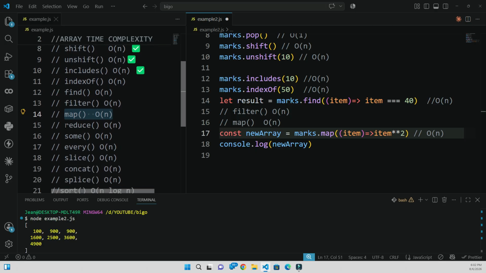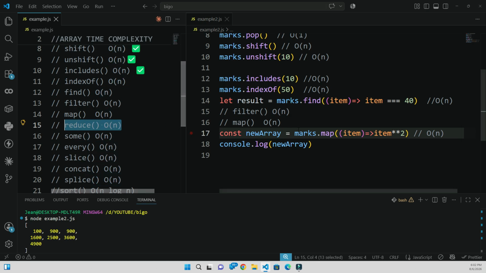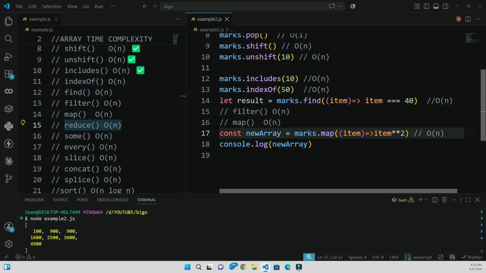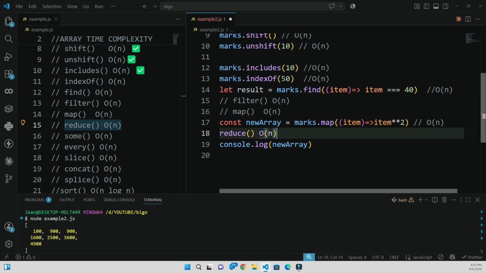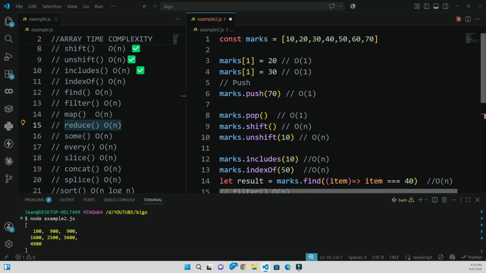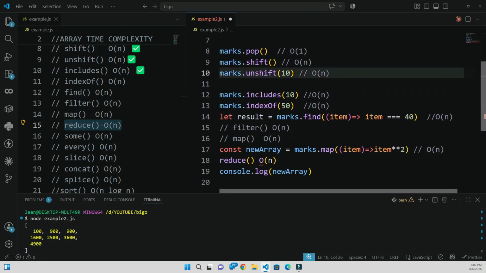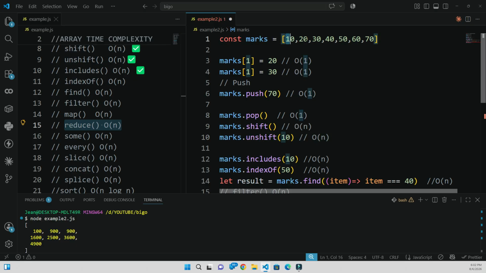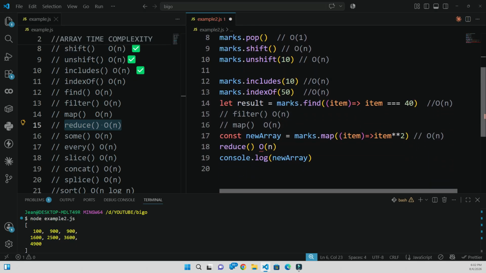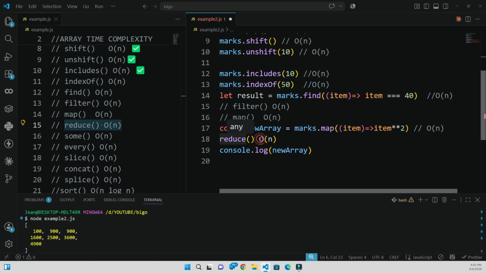So now here comes another one, the reduce method. We use this reduce method if we want to accumulate all of the items from the array into one variable or one value. For example, if we want the sum of all of these elements, we can use the reduce method to do that.